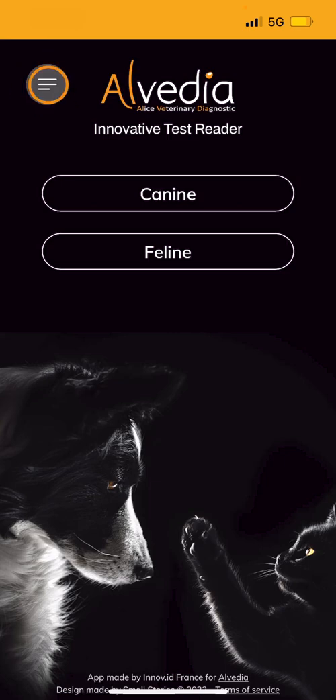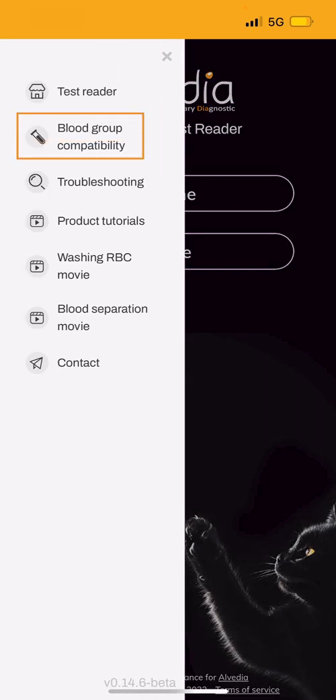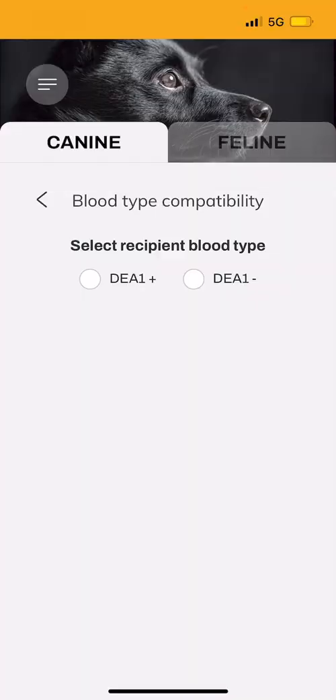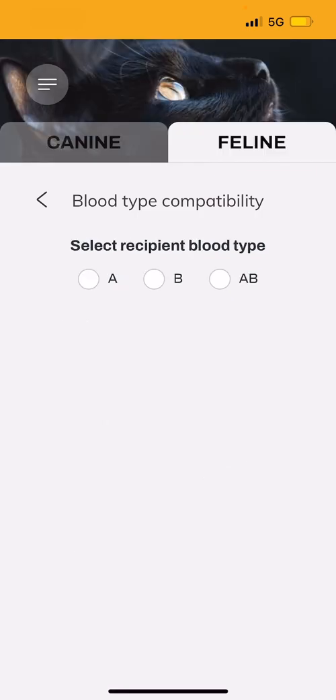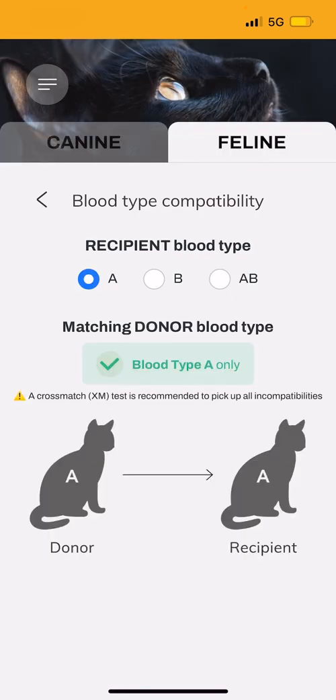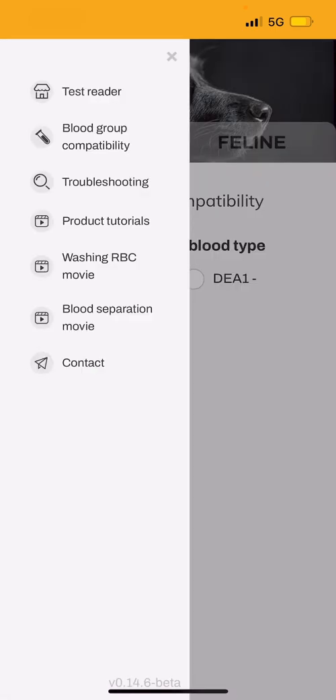Just below the test reader, you have a subsection called Blood Group Compatibility. By clicking on this feature, you will be able to select the recipient's blood type, which corresponds to the animal receiving the transfusion, whether it is a canine or a feline. By selecting the recipient's blood type, the application will determine the matching donor blood type that will need to be used to perform a safe transfusion. In this case, it's DEA 1 plus or DEA 1 minus. For the feline, if we select blood type A, the matching donor blood type would be blood type A only.